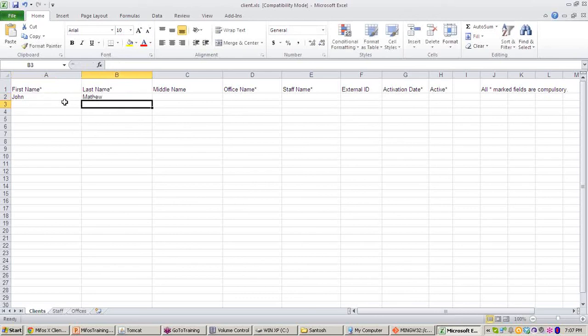And do remember that for any Excel sheet you download for clients or groups or loan products, you have these column headings. Whenever you see a star on the column heading, these are the mandatory fields. Like first name is a mandatory field, last name is a mandatory field, office name, but middle name is not a mandatory field, it is optional. Next, you need not enter the office name. Just click on this and you will get the drop down menu. Whatever offices we have seen there will be listed here.